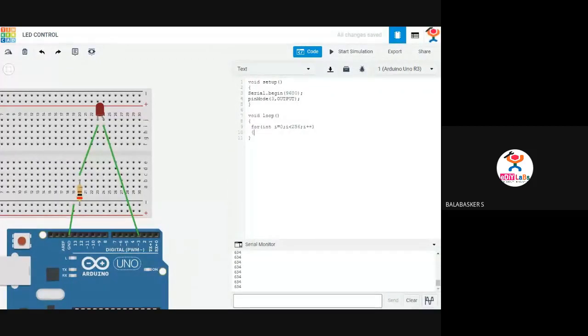Then I'm opening the bracket, then closing the bracket, and I'm writing my analogWrite. The pin number is the third pin I have chosen. The value that goes on should be increasing, then only I can see the difference. So for demo purpose, I am using a delay function, delay of 500. In order to check it out, I am printing that value in my serial monitor, Serial.print.